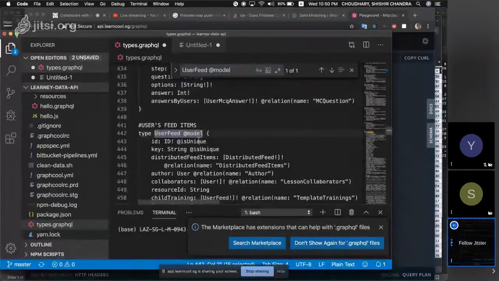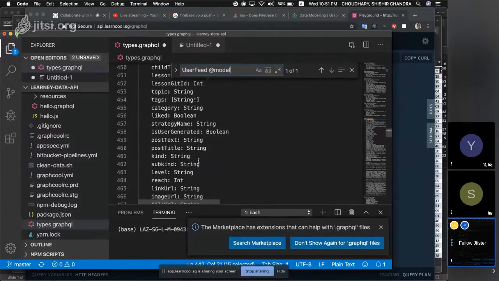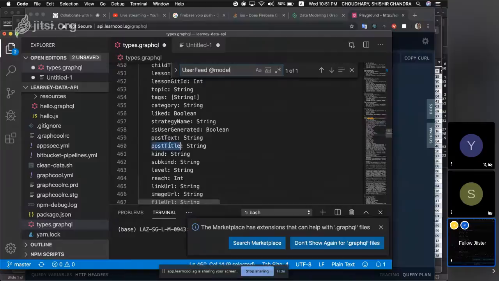In our application, there are many different kinds of posts, or content, that a user can create. Most of these contents are essentially user feed. So lessons are purely user feed. They don't have anything else inside them. Inside user feed you will see something called post title and post text. This is the most important part. Then there's a kind and subkind.